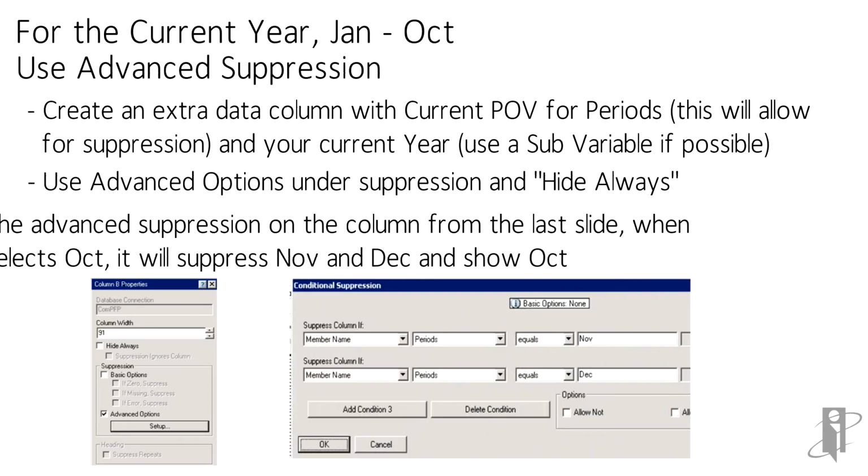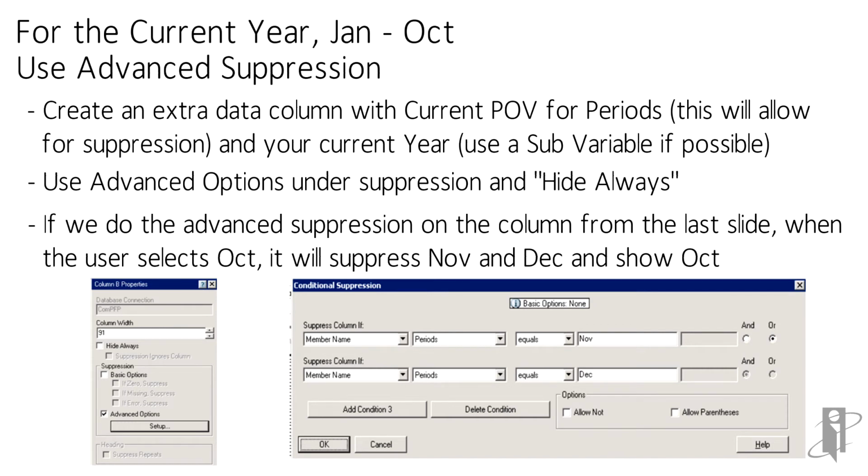When you select the columns, we're going to use the advanced options. When you do the advanced suppression, you're going to suppress the column if member name of periods equals November, or if member name equals December.